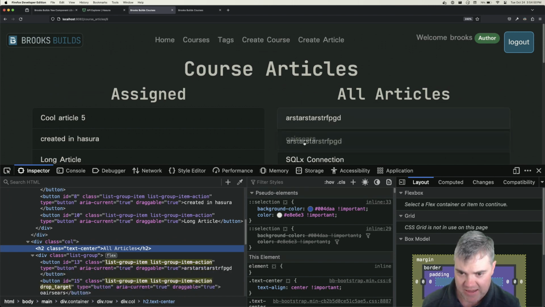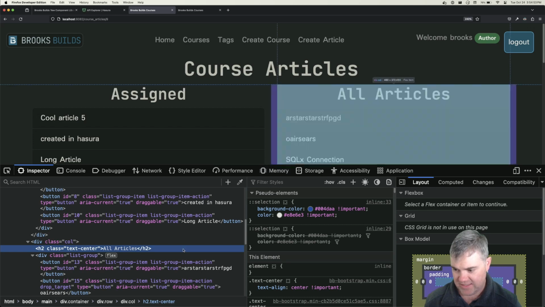Also, I don't feel like I have a margin here now. I don't think this worked.